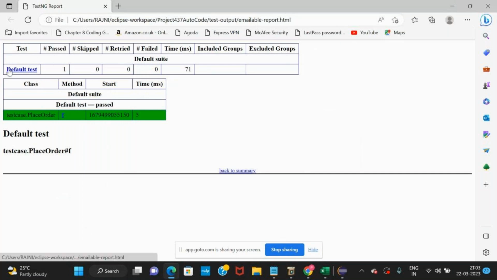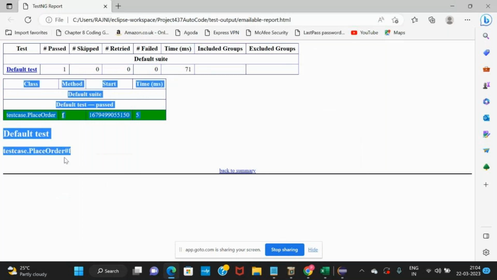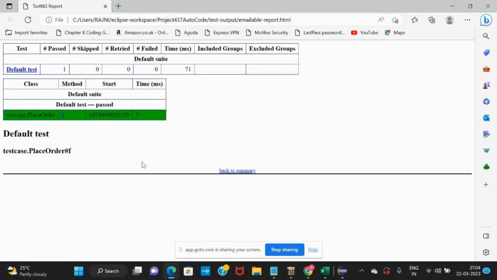See, there is a default test, only one. One is available, one is pass. If you have 10, it will show 10. Out of 10, how many are failed, how many are pass, how much time it took for execution, everything it will show.